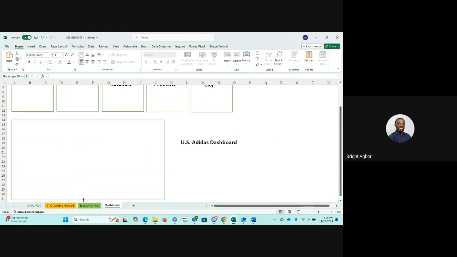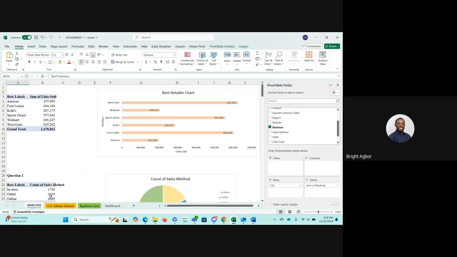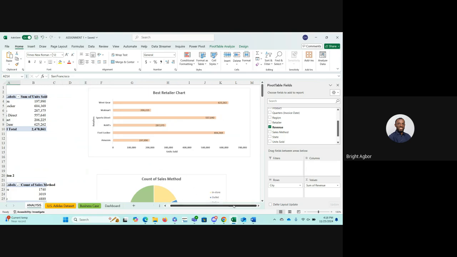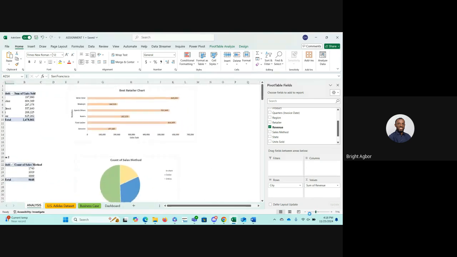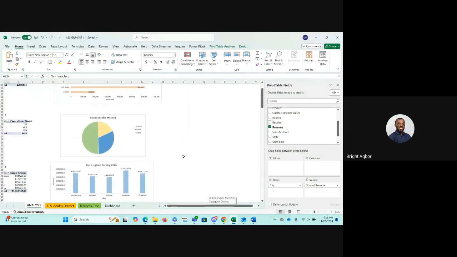Continue. Okay, it's okay. So let's bring in one chart. So let's go back to your analyze. So let me show your chart. Can you zoom out? It's okay.